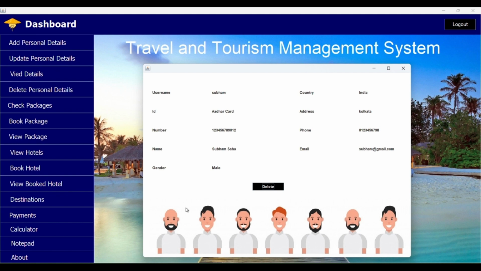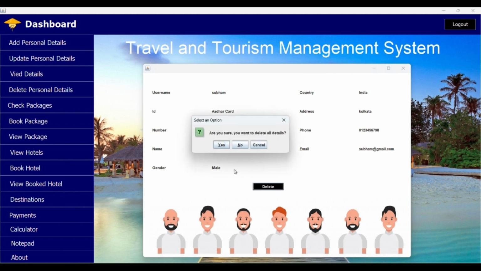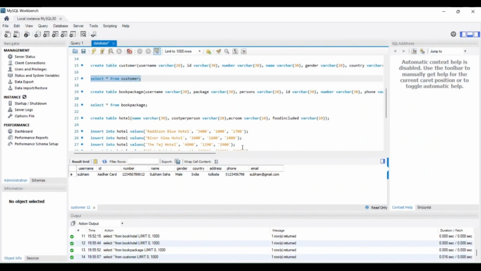So let's delete our data. If we click the delete button, there will be three options. If we click the yes button, there will be a delete status. If we click okay, then our program will stop running. So let's click okay. When we click okay, our program is stopped.